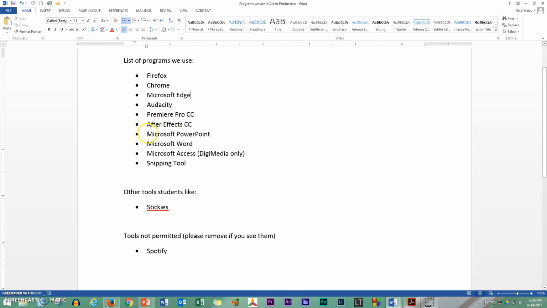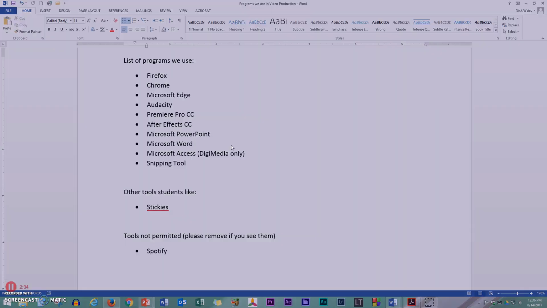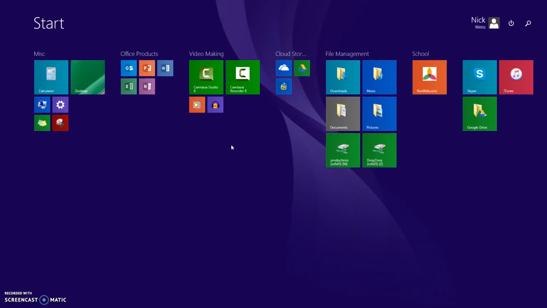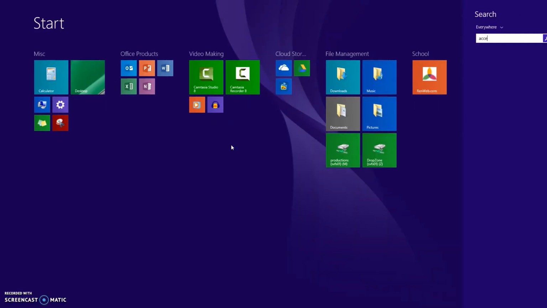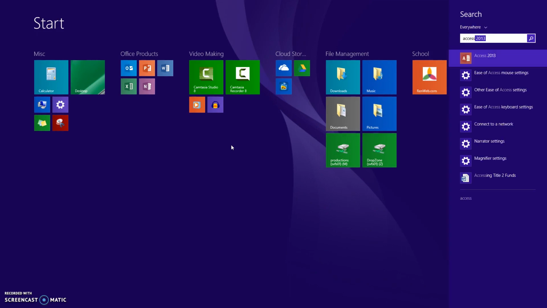And then Microsoft PowerPoint, Word, and Access are all Microsoft products. Here's Word. Here's PowerPoint, but hey, I don't have Microsoft Access. So if you want to get Microsoft Access, this is Digimedia only, tap on the Windows key on your keyboard, and it brings up this thing, and then you can literally just start typing Access. All right, and then it pops up. You can do this for any program on the entire thing.